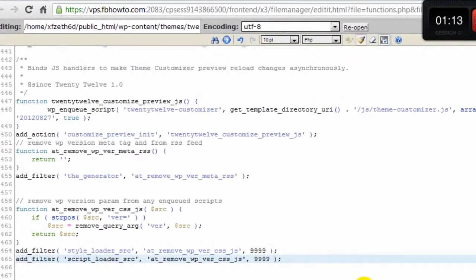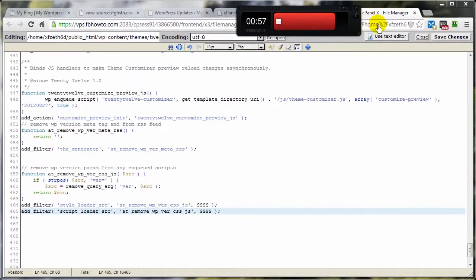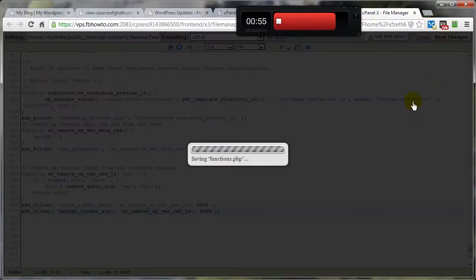You can freeze the video if you want just to copy this stuff down. We want to remove the WP version meta tag and from the RSS feed, and we want to remove the versions from any other stuff that's showing it, like the style.css. Come on up here and save changes.